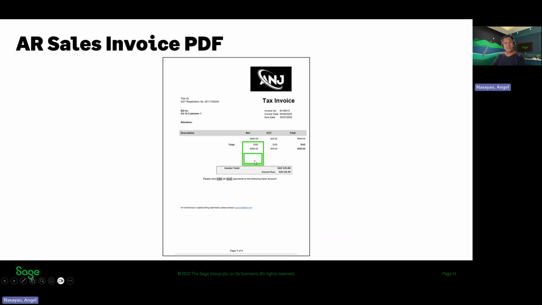So hopefully this quick demonstration helps on how you can essentially hide certain areas of printed document templates. In this case, I'm hiding the base currency amount if the transaction currency is the same as the base currency.